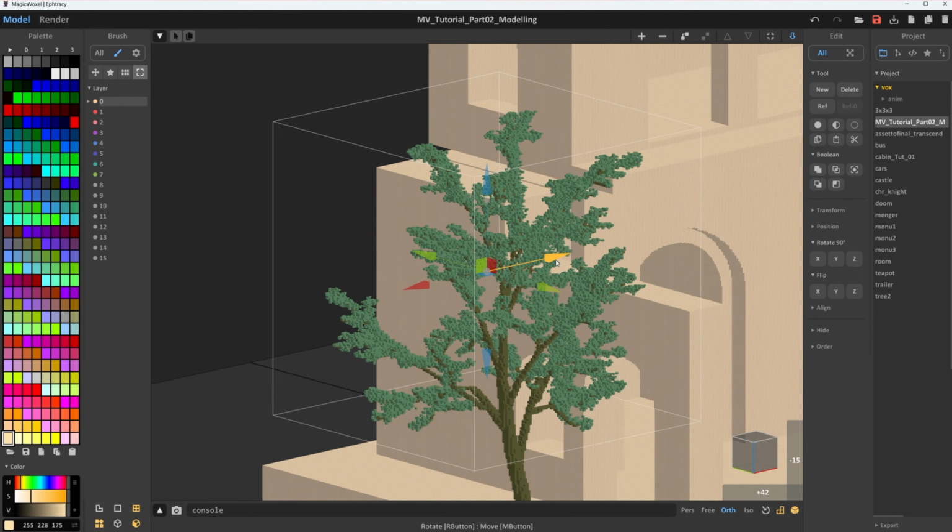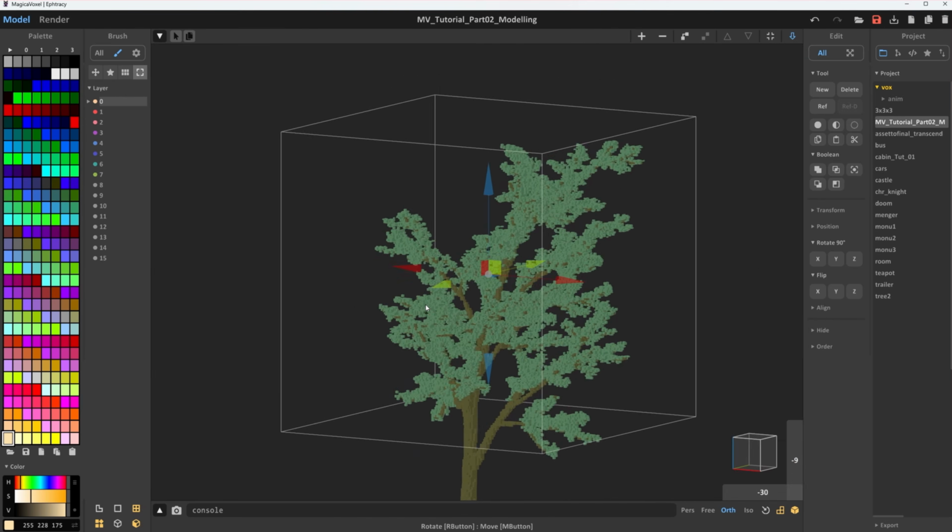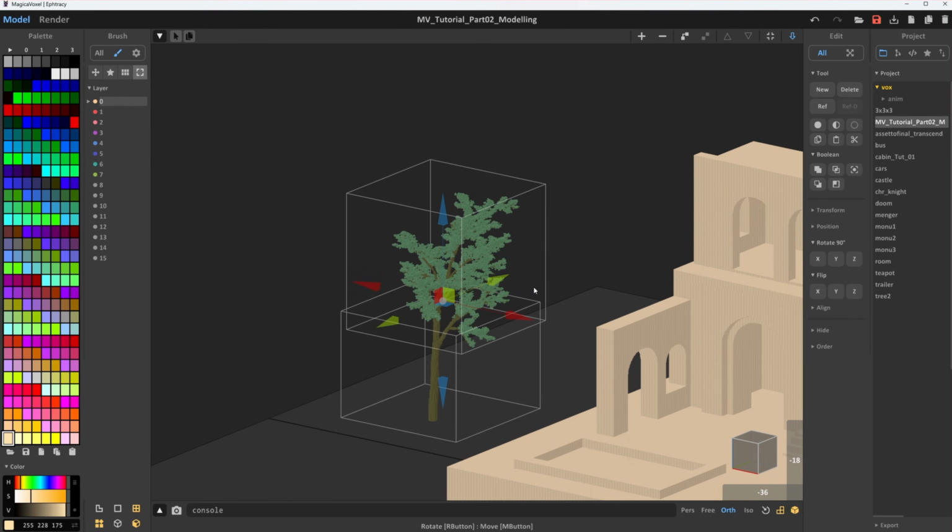Once the pieces are aligned, I group them as a single object using Ctrl+R. That way, I can move it around easily as a single unit, just like any other object.